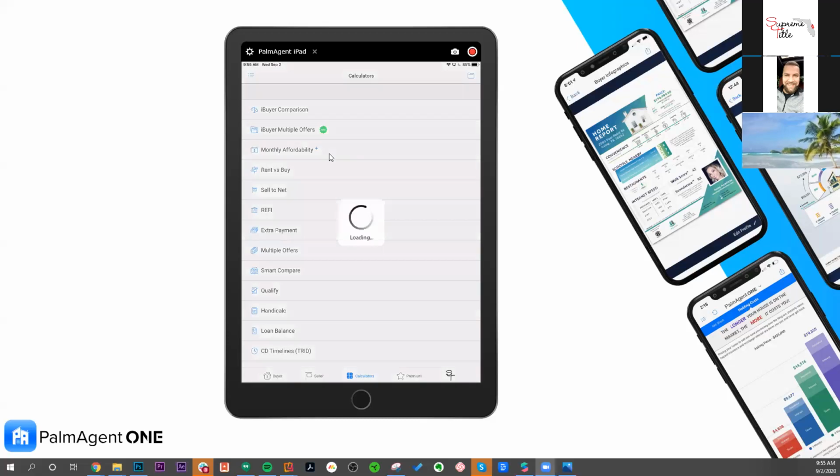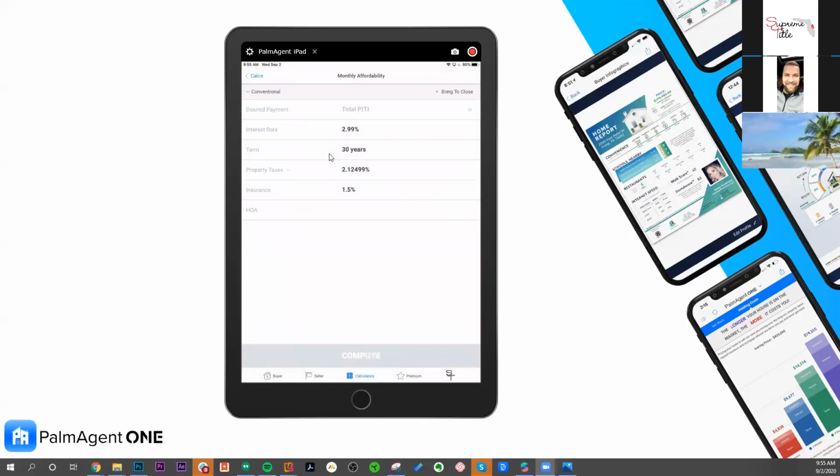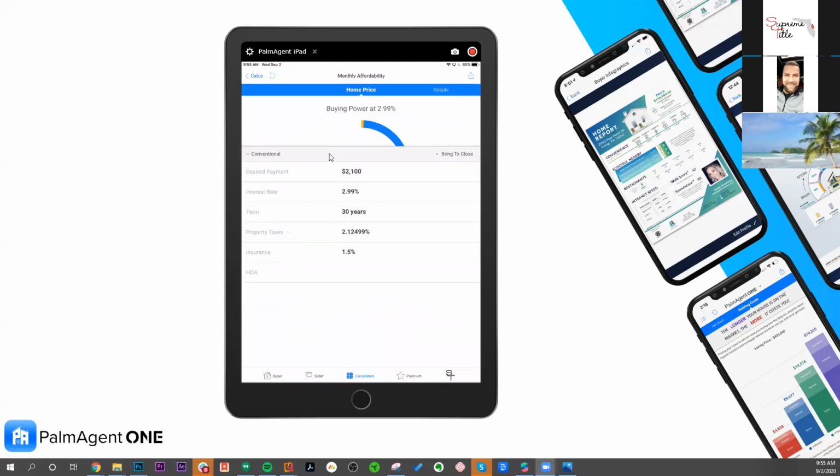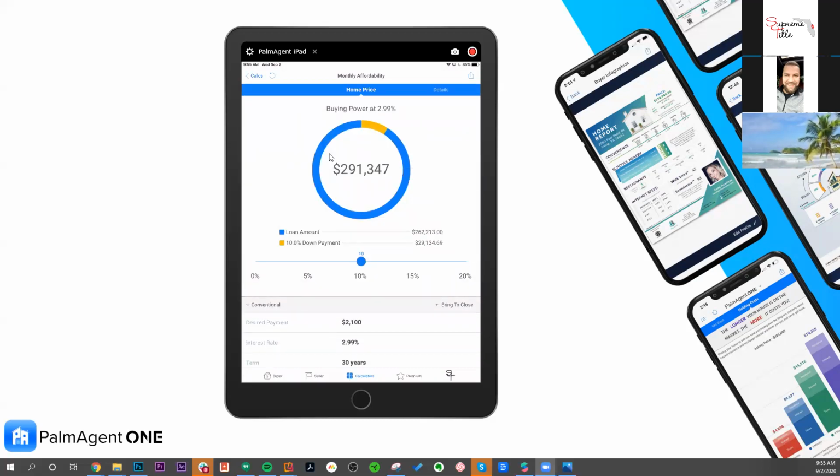You can take a monthly payment number, a principal, interest, taxes, and insurance payment, so an all-inclusive payment, because when a buyer says that they want to spend $2,100 a month, they're not saying $2,100 plus taxes and insurance. They're meaning including taxes and insurance. All inclusively, I want to spend $2,100 a month. So I plug in $2,100, hit compute, and just like that, we're able to tell that buyer, hey, you know, with 10% down, and $2,100 a month, you're looking at a $291,000 house.